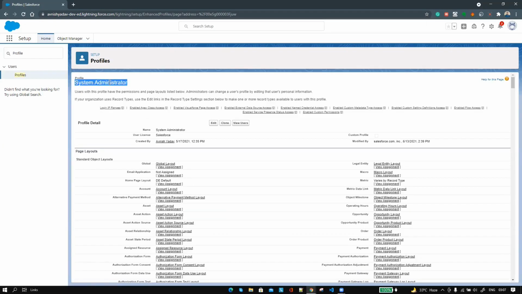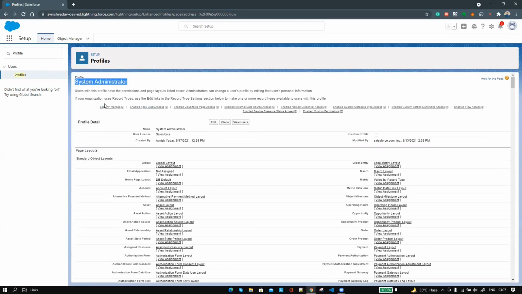The System Administrator profile is a standard profile provided by Salesforce, which gives access to all the Salesforce functionality, except the ones that require an additional license. Then we have to buy a license and access that permission. But we can access all the other functionality. So you can look at that in the system profile.